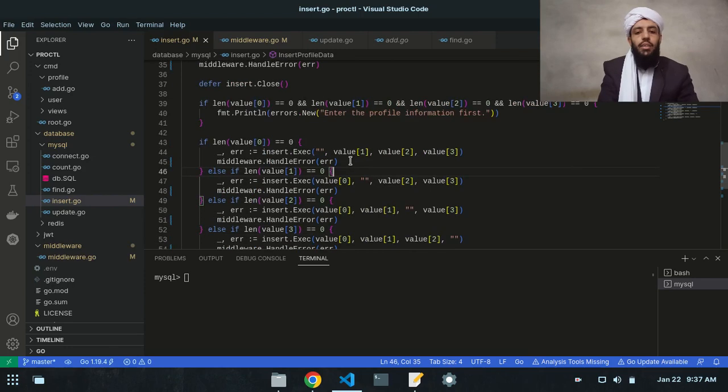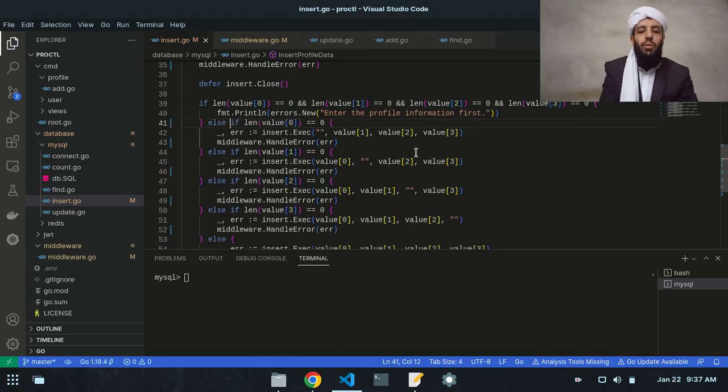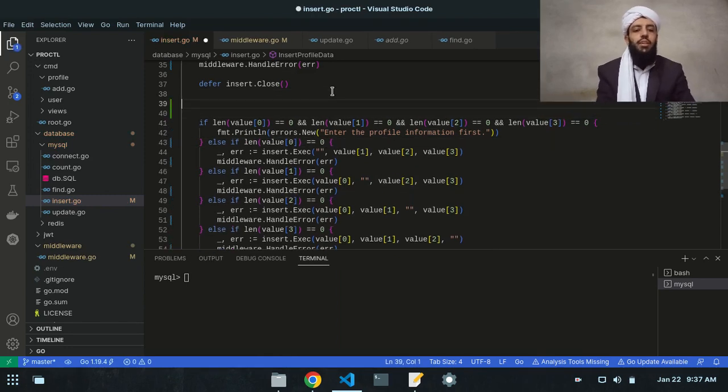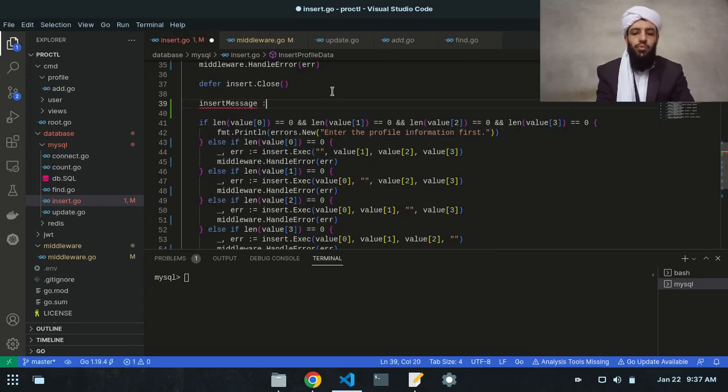After that, the next thing I need to do is to give it a message also. Before giving it a message, I will use this if statement, and this will be the else if statement. So let's write like this. Now this works. After that, let's write the insert message variable, and that would be equal to: your profile data is successfully inserted.